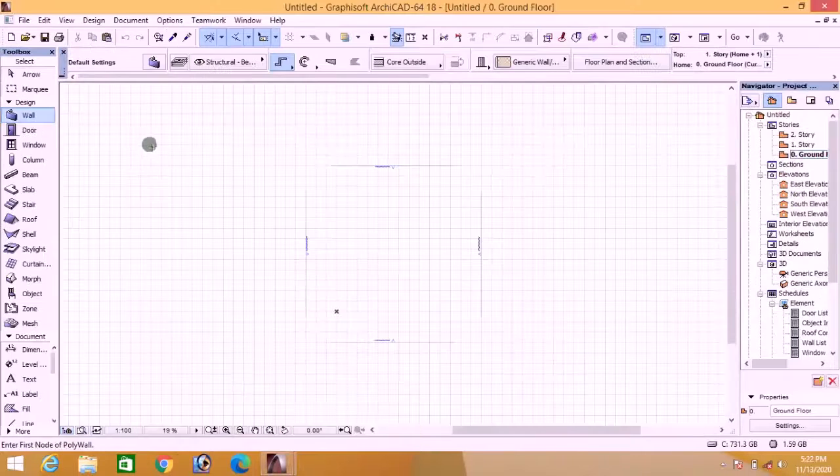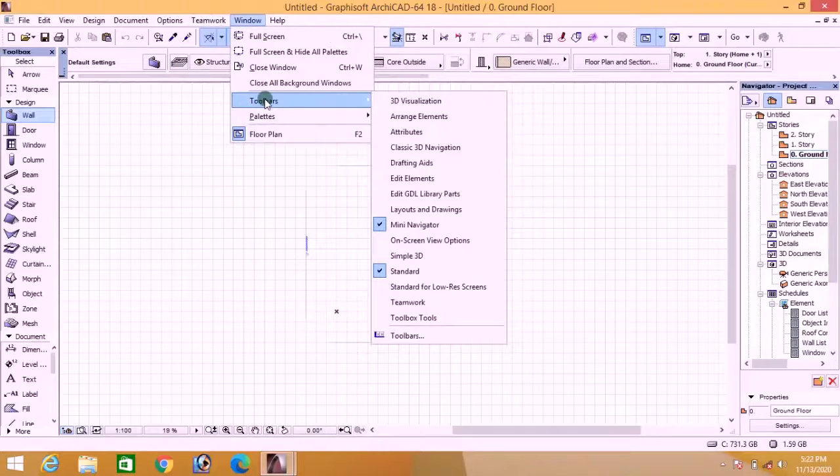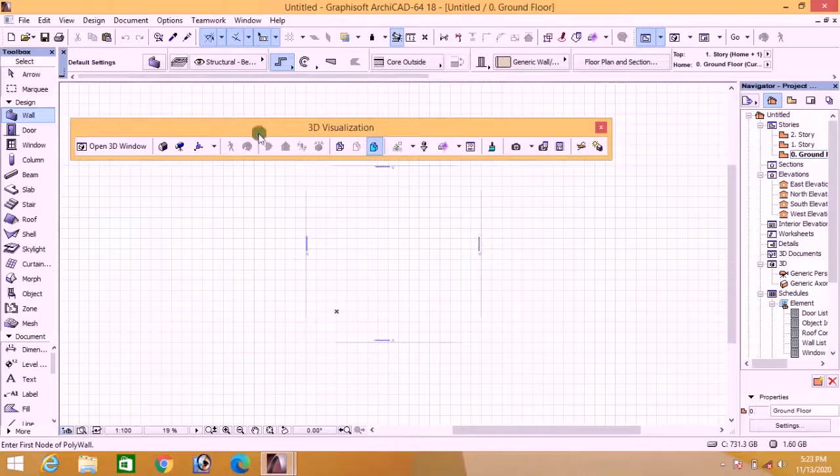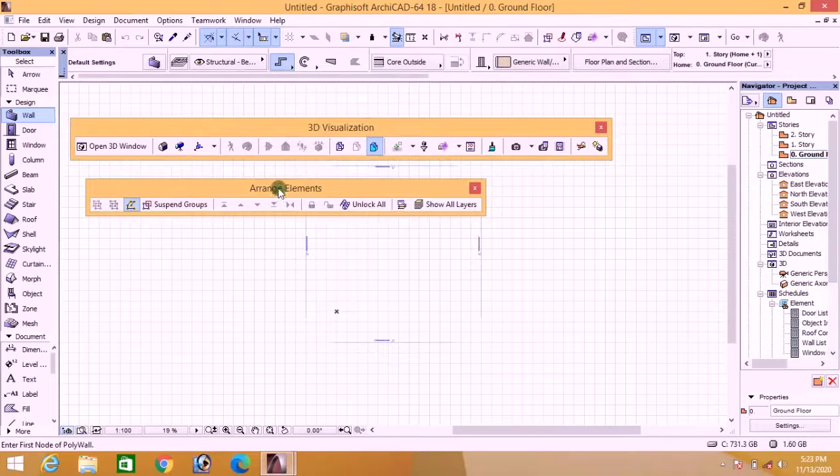Look at the first thing you do. Just go straight to your window. On this window, move down to toolbars. Can you see them? When you move down to toolbars, let me show you some of the toolbars that you have to bring out there. Number one is your 3D visualization. Click on it. The moment it comes out, right click on top of it and click on arrange element. Bring it up.